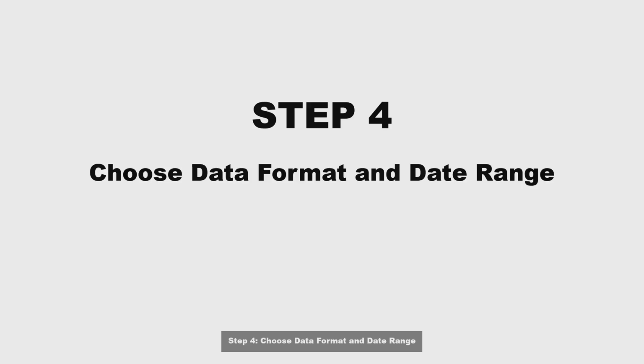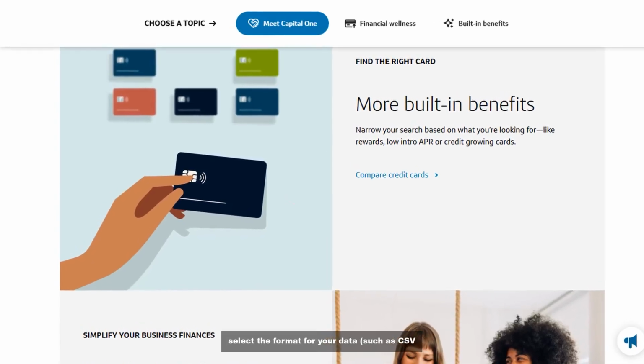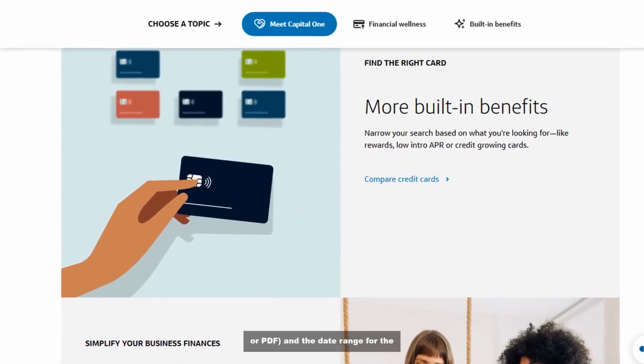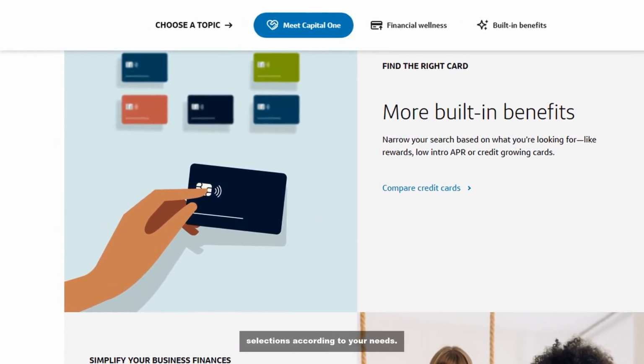Step 4. Choose Data Format and Date Range. On the download page, you may be prompted to select the format for your data, such as CSV or PDF, and the date range for the information you want to download. Make your selections according to your needs.